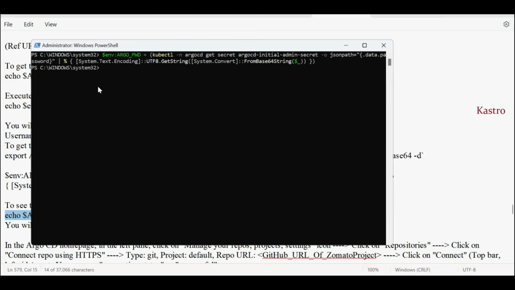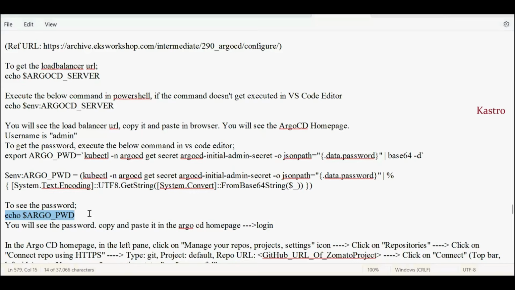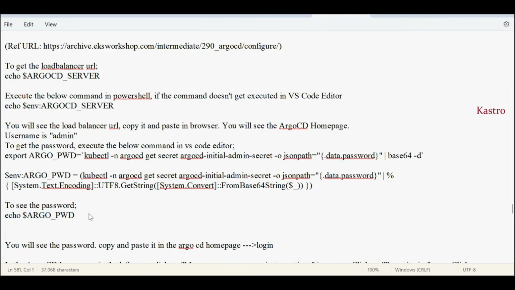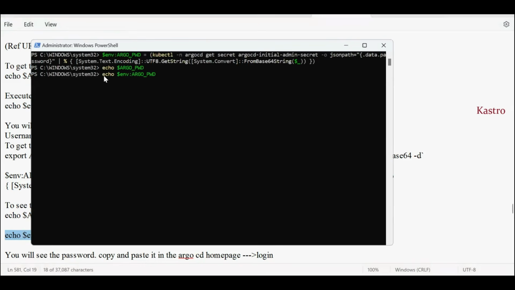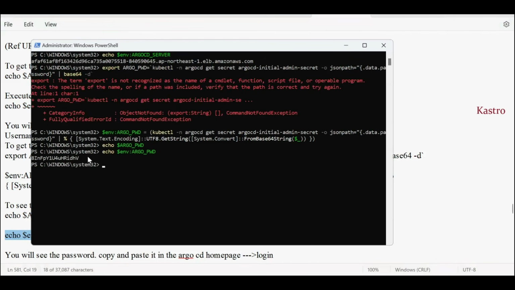Again, this particular command is something which won't work for the PowerShell. If it works, that's fine. If it doesn't work, we have to edit this command. Now you can see it is not working in the Windows PowerShell. So this command will work only for the VS Code editor. Now let me show you how to edit this particular command. The command to execute in the Windows PowerShell is this one. Just copy this command. Here we need to add the environment. Just paste it here, click enter, so that you will be able to see the password. So this is your password.